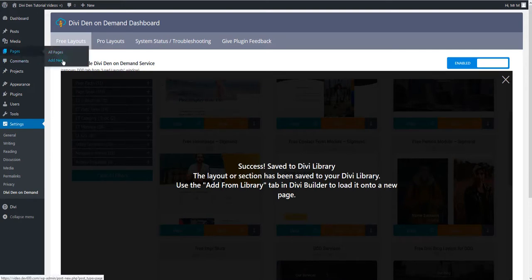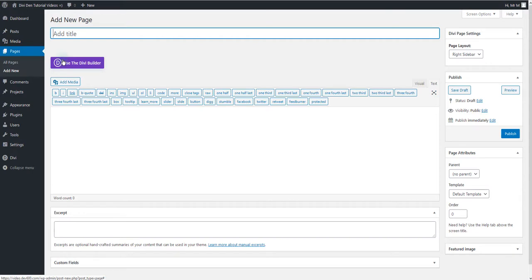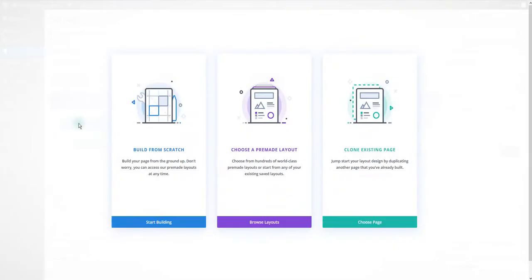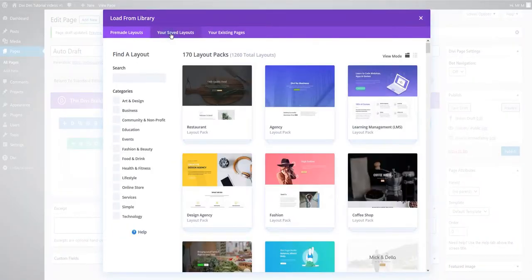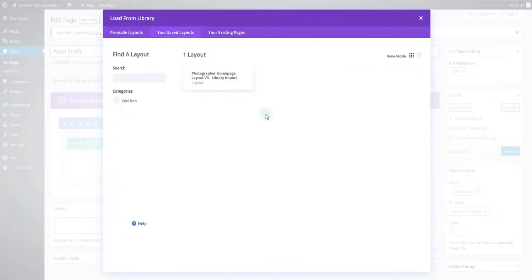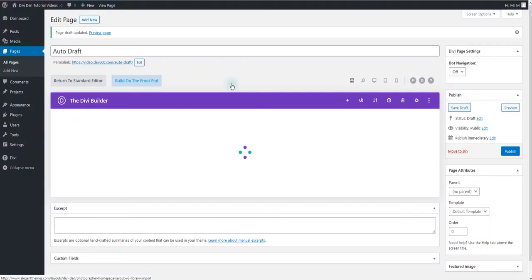And now I'm just going to create a new page where I'm going to load these two library items. I'm going to use the Divi Builder, of course, so make sure to click that button. Choose a pre-made layout here and select your saved layouts. This is going to show all complete page layouts you have in the library. Now just click on the layout you saved previously and that's it.